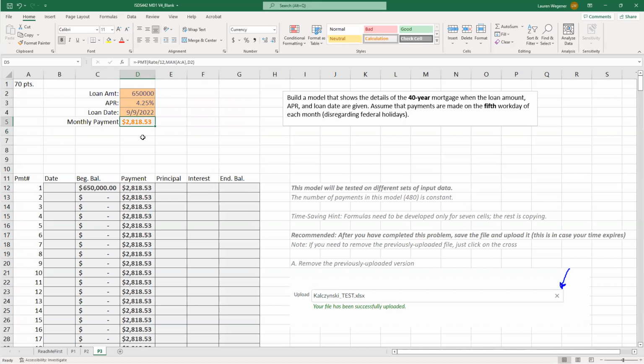There's our monthly payment. Notice that I just told it to do the maximum of this whole column and it gave me the right number, because this thing here and this thing here are not numbers. Only these are numbers. So these are considered text and it doesn't consider those when doing max. Okay?